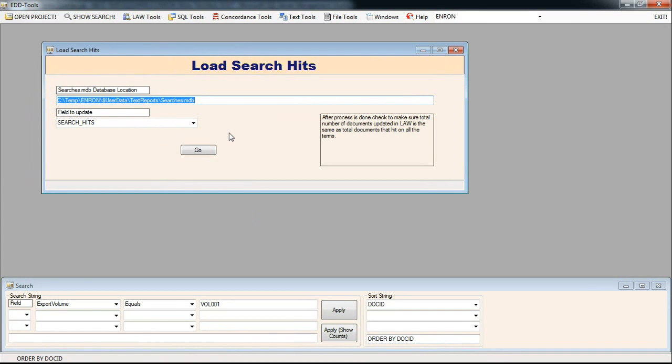Load search hits. This helps you load the search terms into a field in LAW, so that when you review, or your review team does a review, they know what term the document hits on.